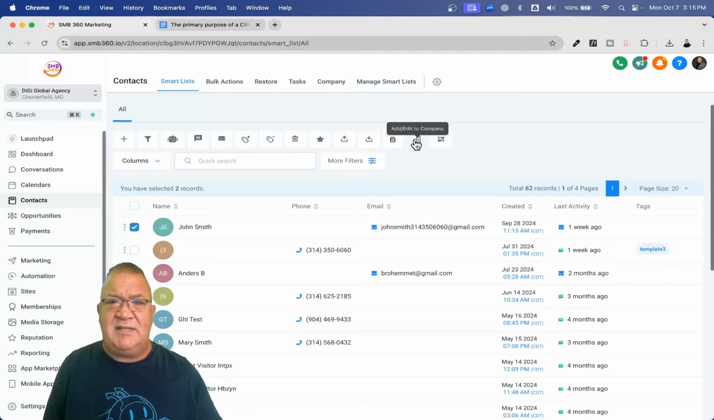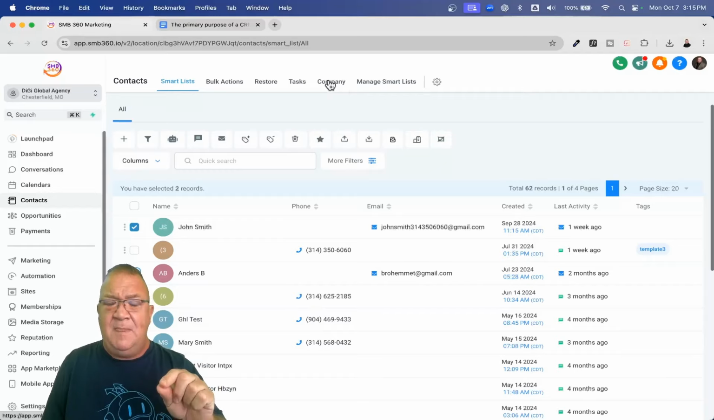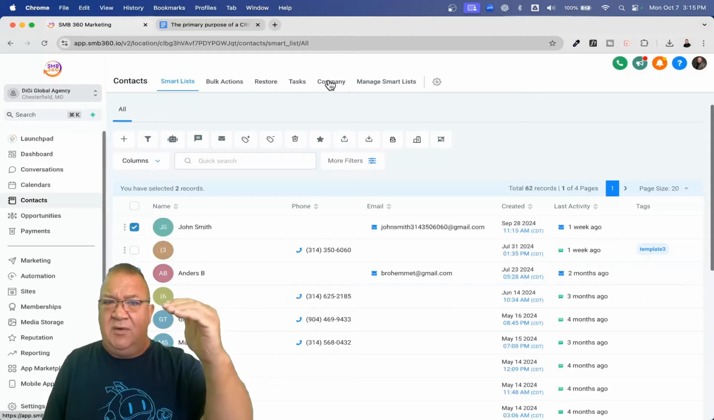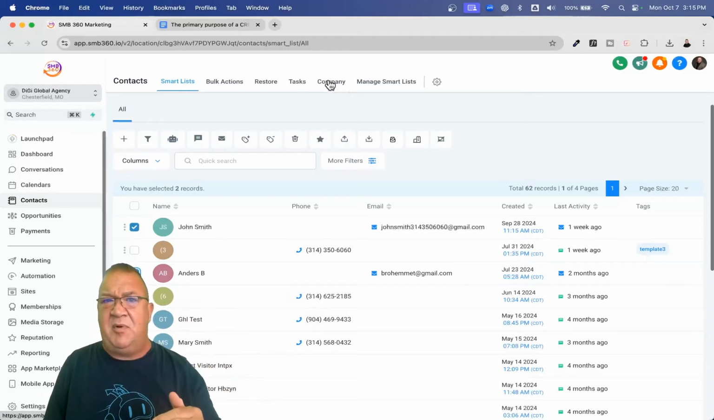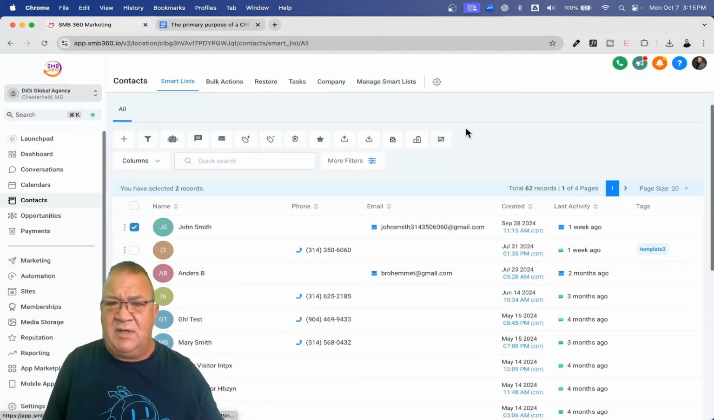Now, next thing about this is add or edit to company. This goes back to if you're going to add companies right here, just being able to bulk add if you import a bunch of people here, rather than going into each person and saying, okay, put this person to a company, then go back, select the next person. You could just select 10, 20, 50 people, and then just do a bulk, add these people to this company. So that's a really great feature.